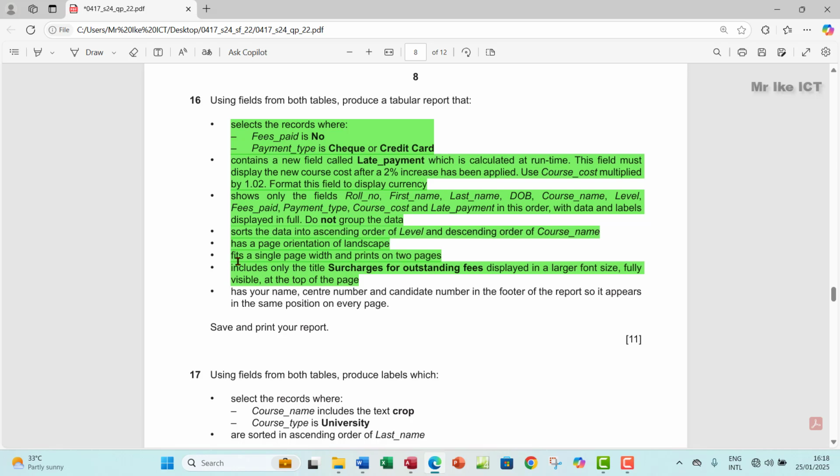Another thing I would like to call the attention of the student to is, if you look at this place now, you see fit a single page width and print on 2 pages. Which means that our report should be about only 2 pages. The max number of pages you will have for your report should be 2 or 3 in this case. But of course, you must try as much as possible to make it 2 pages. If you start getting a report of 4 pages, 5 pages or more, that means something is wrong. So take note of that.